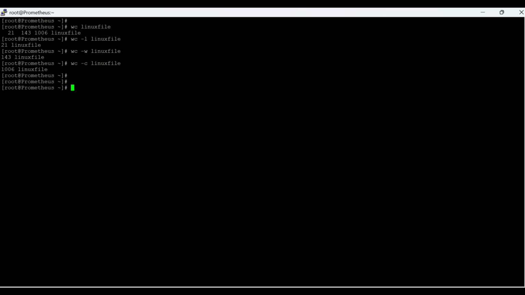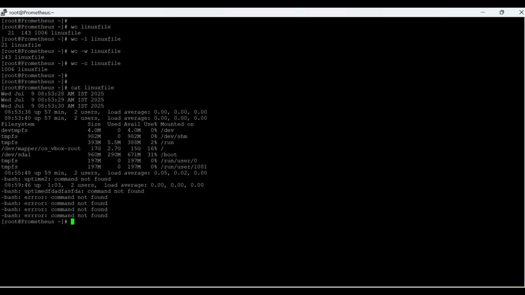Let me show you. Now, when I give cat Linux file system, I'm able to see all the contents. So here I'm going to use the pipe symbol. What this pipe symbol will do is take the output of the previous command and give this content to the new command. Just now we have seen wc is the command. By using this we could see how many lines, words and characters are inside a file, correct? Here cat is also one of the commands.